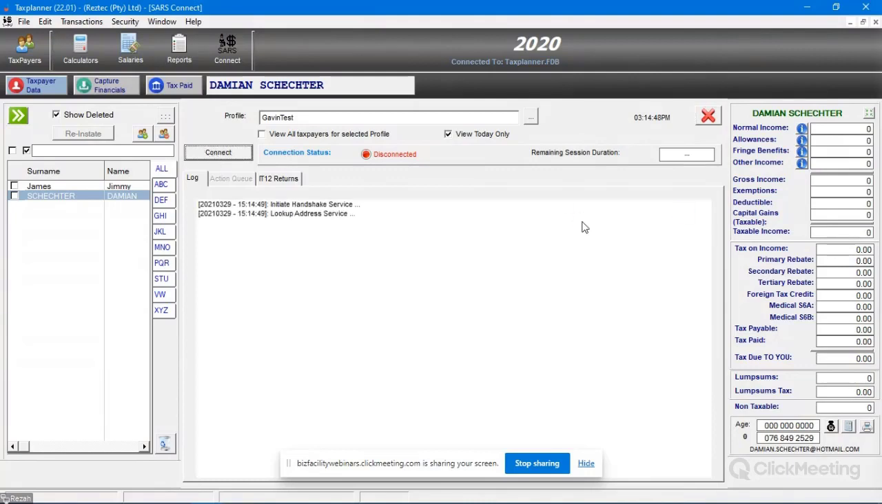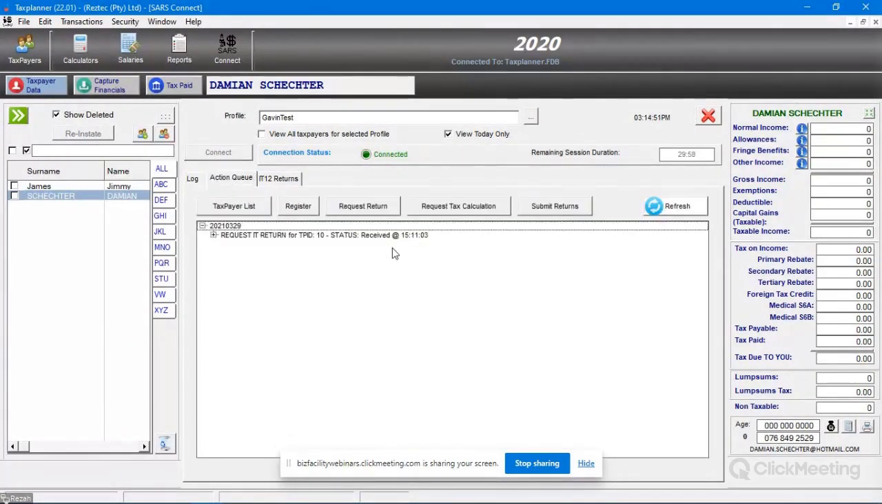So if I just connect here again, go into the action queue, and I click submit, it'll take the information that you've captured in Taxplanner and submit that information as though you've submitted it via e-filing. So it'll be directly submitted to the e-filing web service.